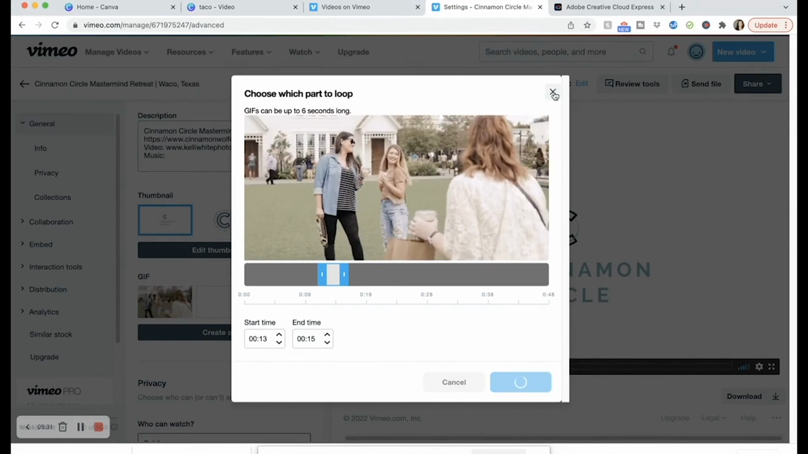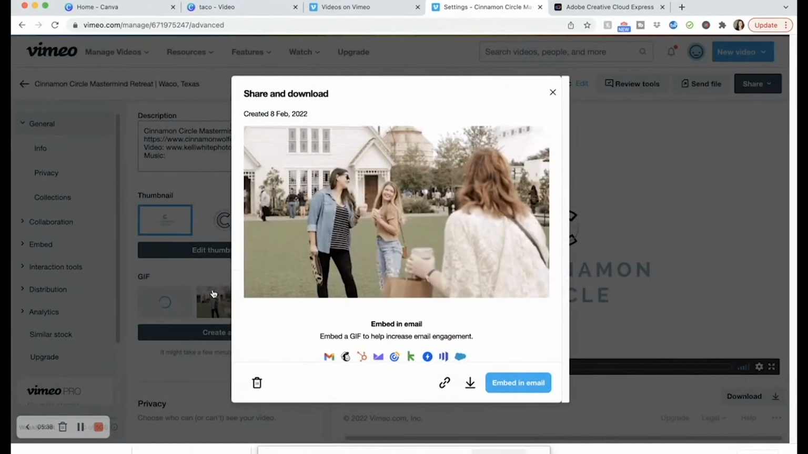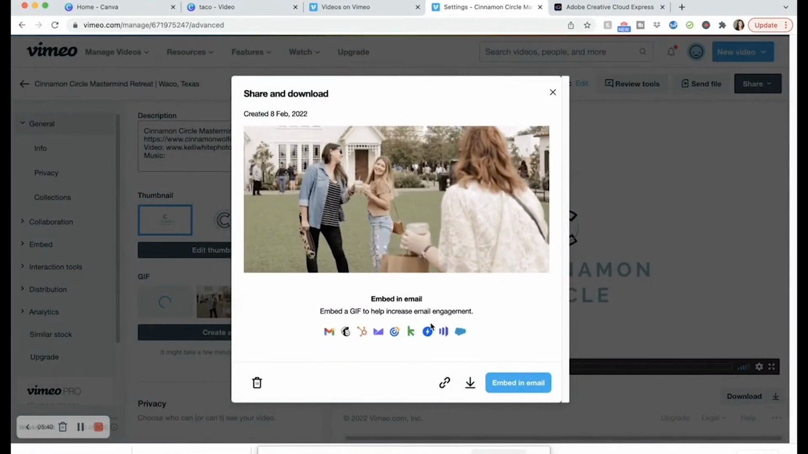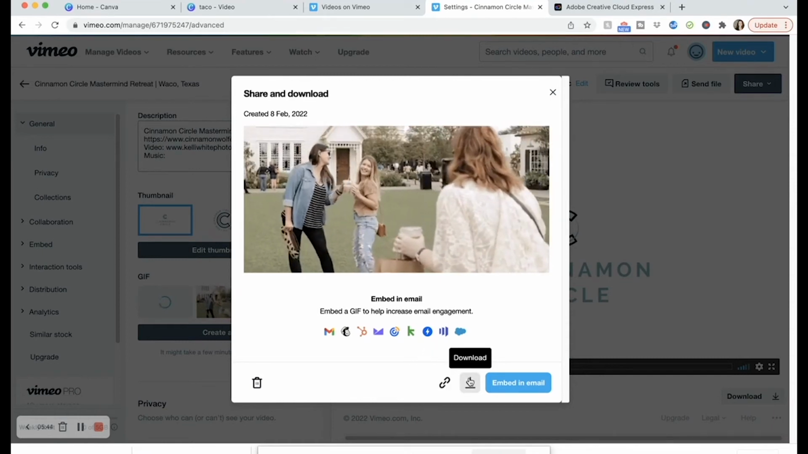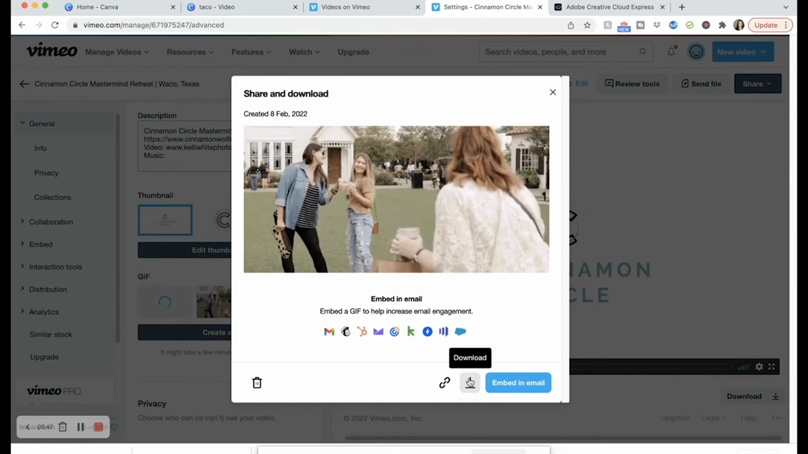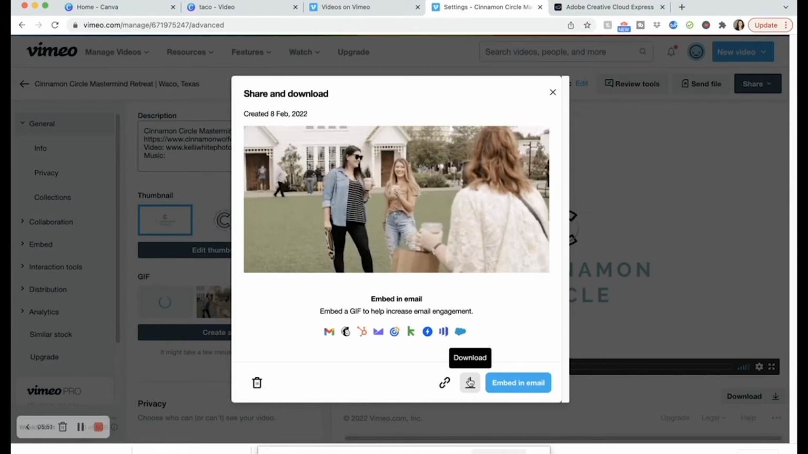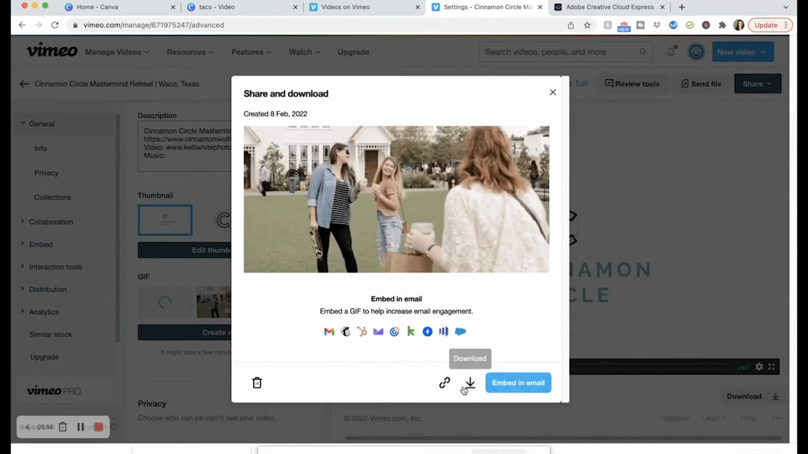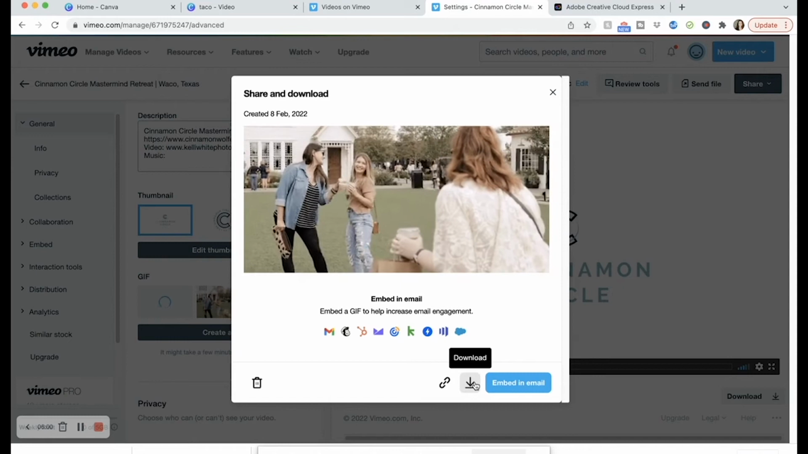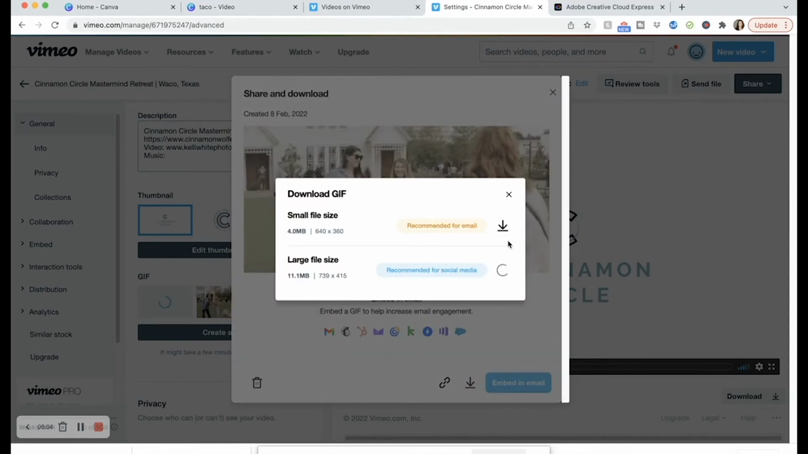And it will download for you, and it will save for you, and then you can see it here. Once you have it created, it gives you lots of options. So you can embed it in an email, you can download it, you can copy the link, and so we're just going to click download, and then again I will airdrop it over to my phone in order to use it on social media, or if you want to use it in any other way, you totally can with either the links or embedding it, and gives you lots of options there. We're going to download the large file size for social media.